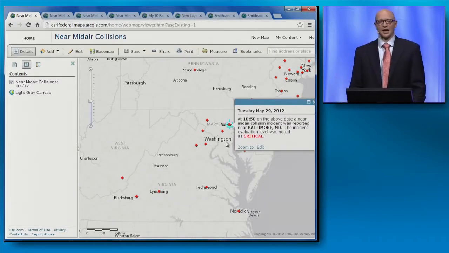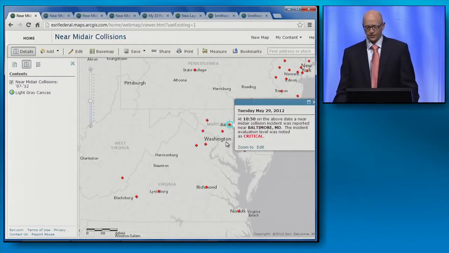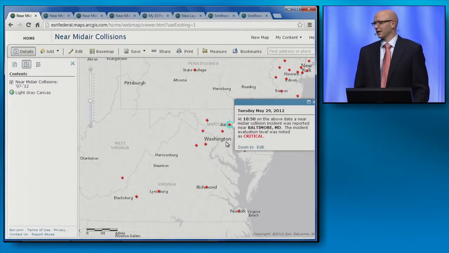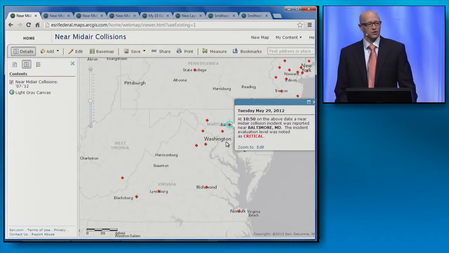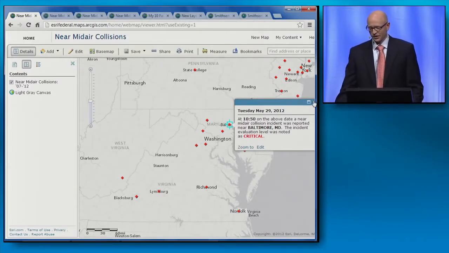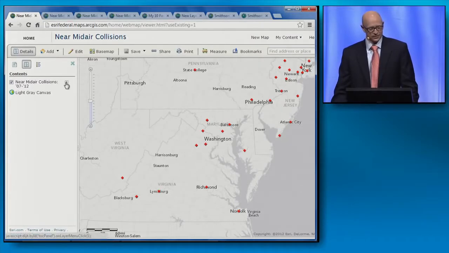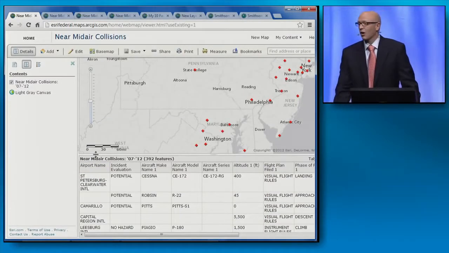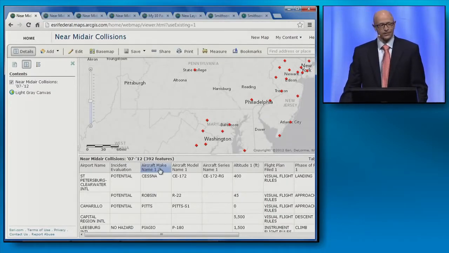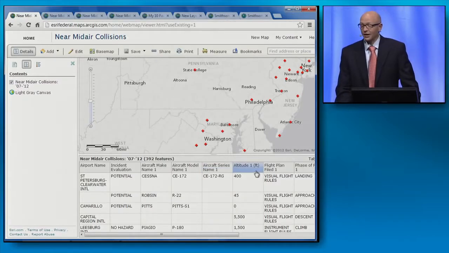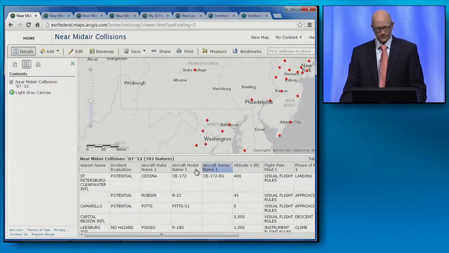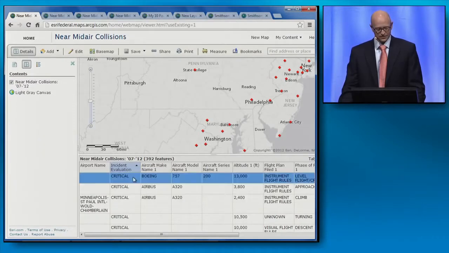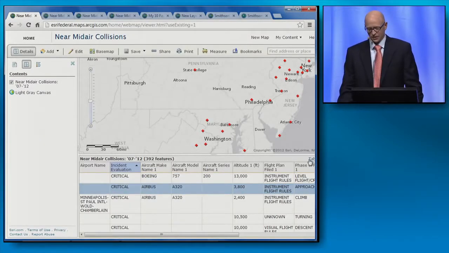Here I can see the date and time this incident occurred, where it occurred, and that it was evaluated as critical. But what if I want to see all the details associated with this incident, or see multiple incidents at one time? Well, this leads me to my first December enhancement, the ability to show table. I can now see all the attributes associated with this layer, things like the make, model, and series of the aircraft involved, and even the altitude at which the incident occurred. I can sort fields, select records, and zoom over to them.